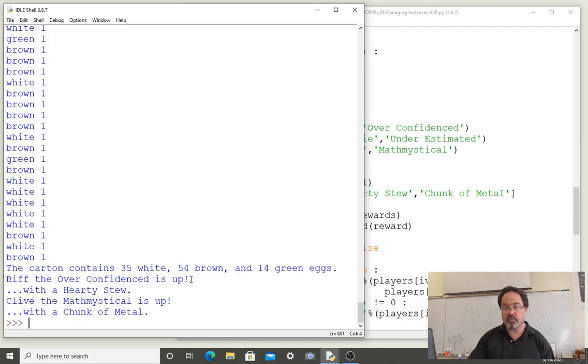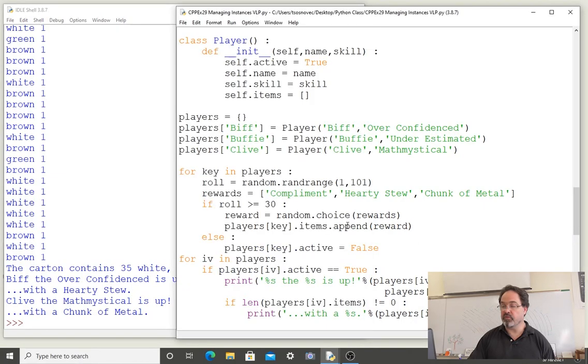After all of our eggs were processed, we get to reporting on our players, and we see the evidence that Biff the overconfident is up with a hearty stew. So Biff remained active and received hearty stew as a reward. Clive the math mystical is up with a chunk of metal. So Clive was still active with a reward. We would assume then that Buffy did not make her reward roll. Let's see this run again.